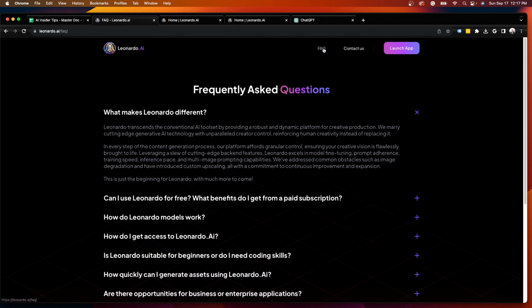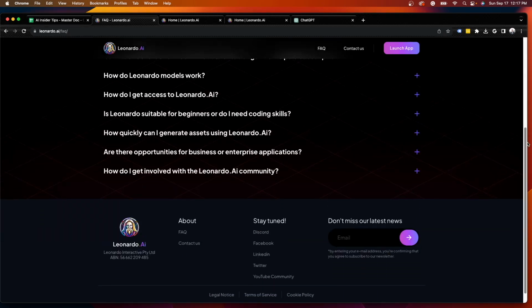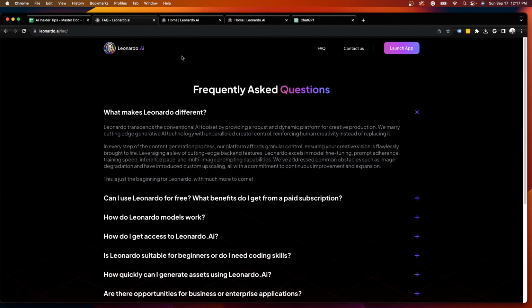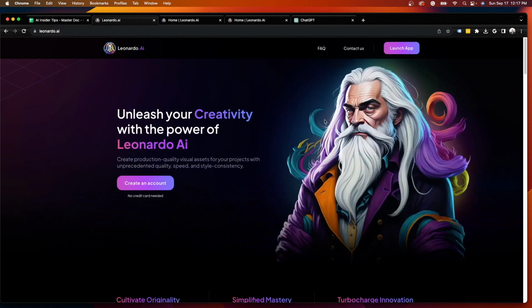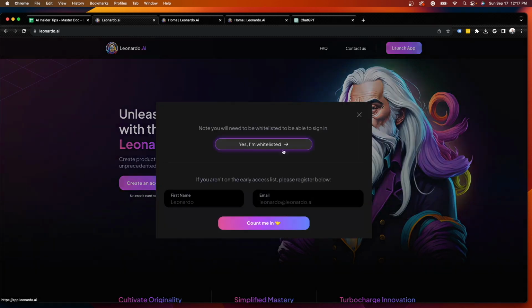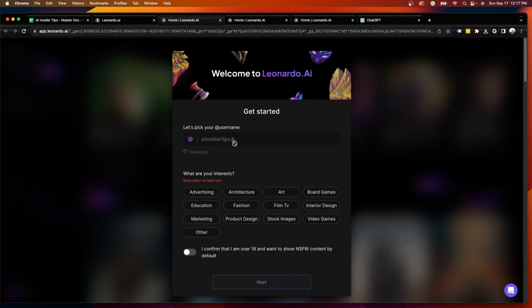If you do want more information on Leonardo AI, they have a pretty in-depth FAQ section, and you can learn almost anything you want to know here. So guys, all you need to use this is a free account. So if you're on the site and you're following along, you click create an account, click yes, I'm whitelisted, and then it will take you to this option here.